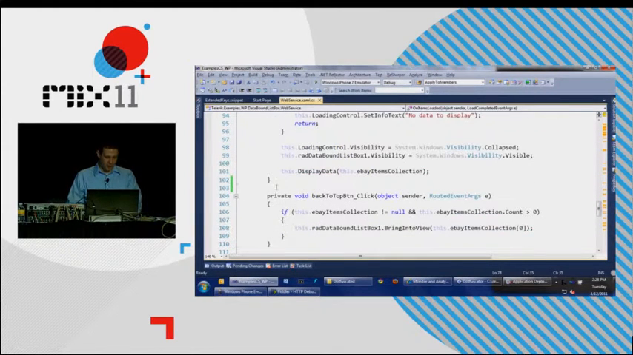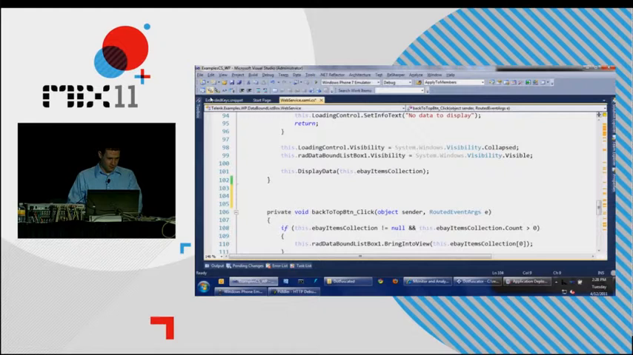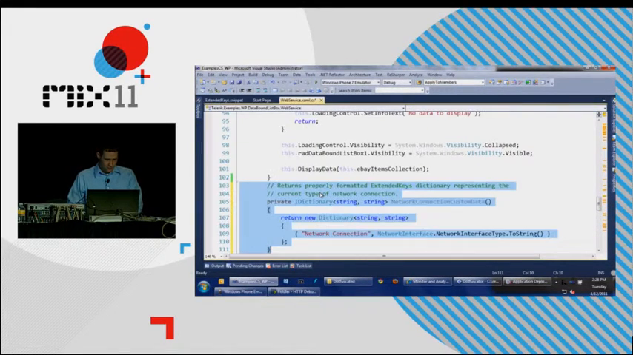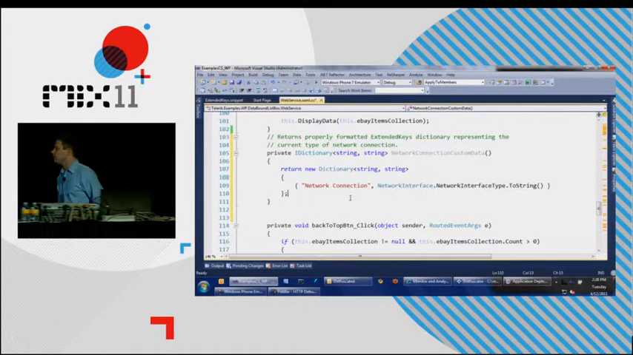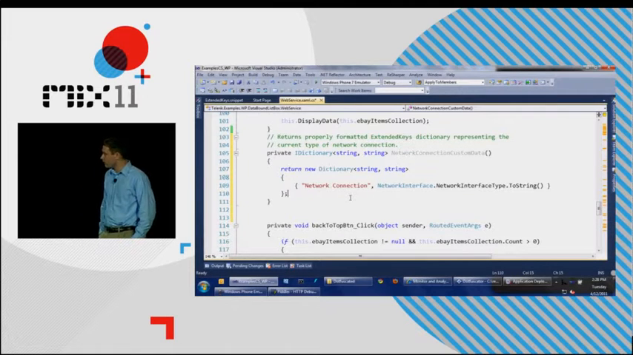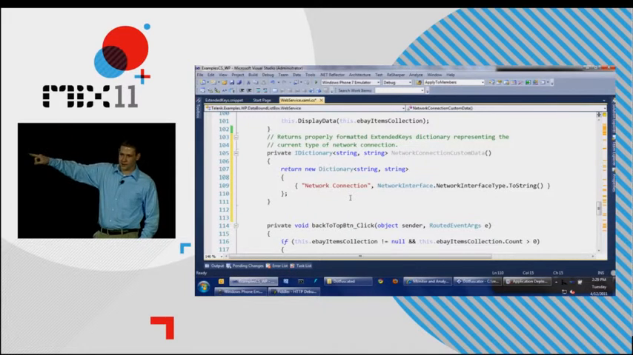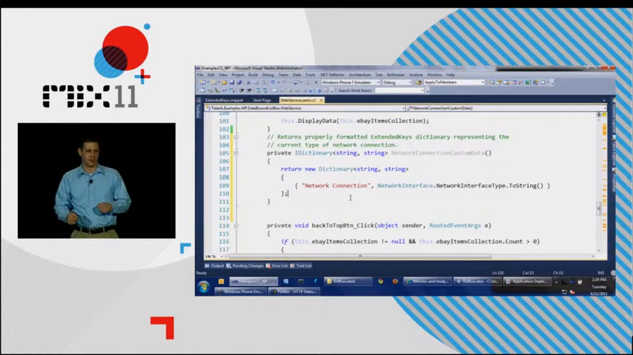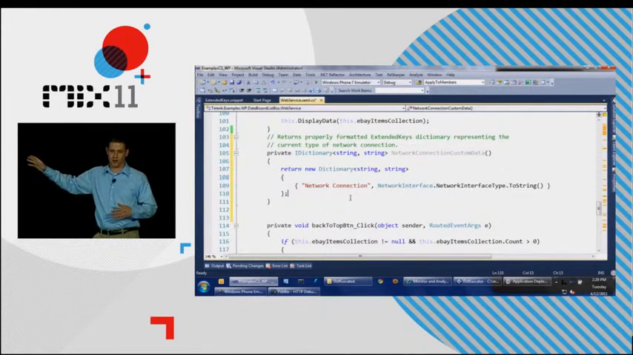So I've already got a little bit of code, not a snippet, but over here. What we have is a method that's been added called NetworkConnectionCustomData. It returns a dictionary of string to string where the key is network connection, and the value is the network interface string that represents the current network connection. We can gather any string dictionary that's available at runtime. This is just one tiny little thing we could gather.